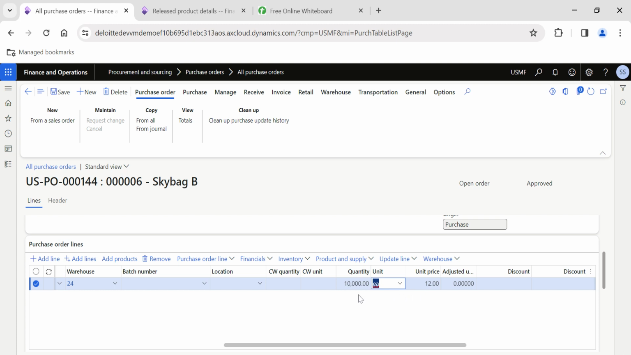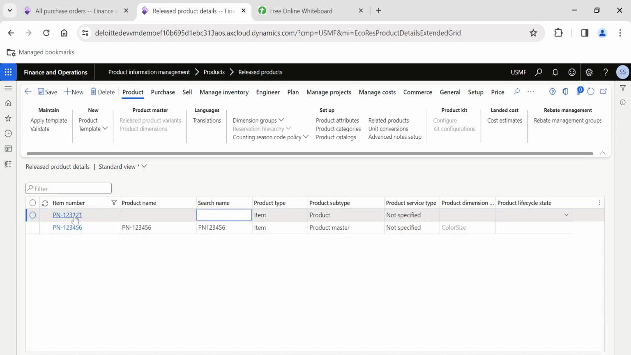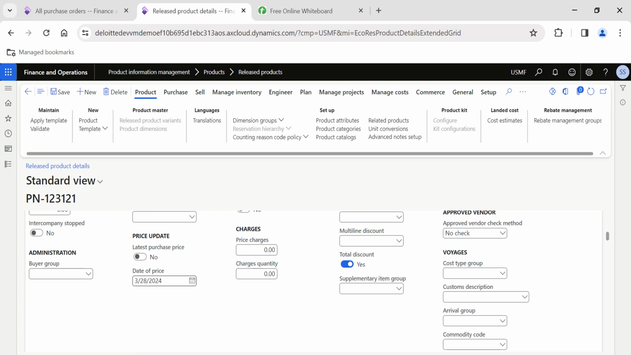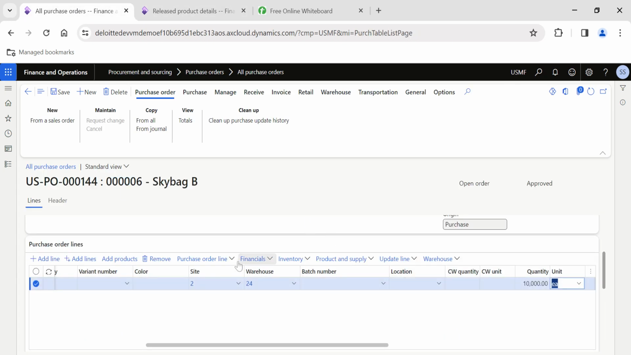So basically the hierarchy is: first the system will check for the purchase agreements and then trade agreements, and then it is going to check the price which is available in the release products in the purchase tab. So this is the hierarchy in which it is going to fetch the prices in your purchase orders.